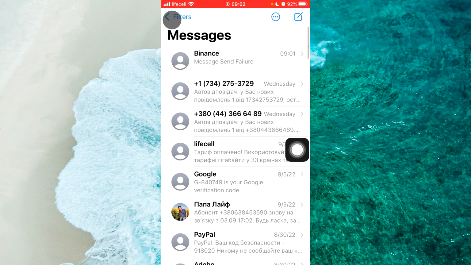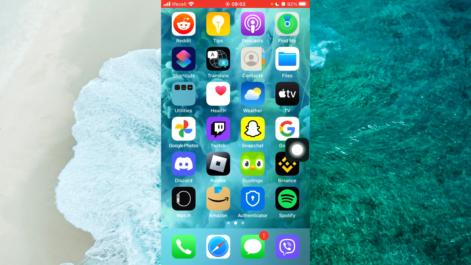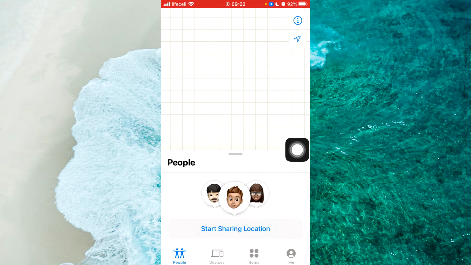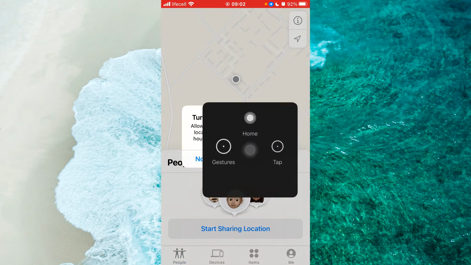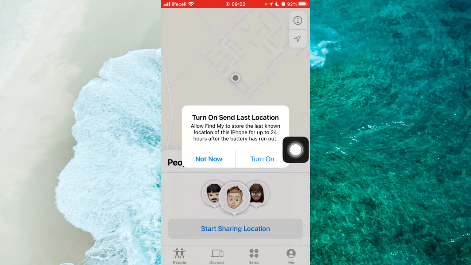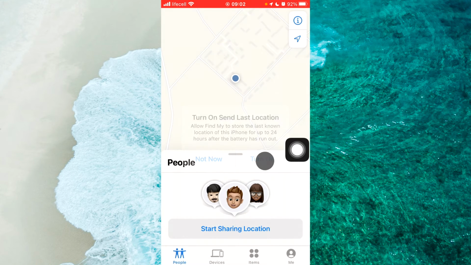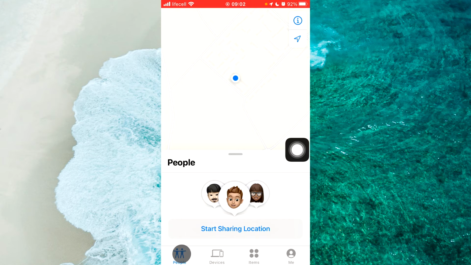So, the second way you can share your location is to find your Find My app and open it up. Then you just enable it. As you can see, turn on send last location. So I just turn it on and tap on People at the bottom left corner of the screen. Then select start sharing location.